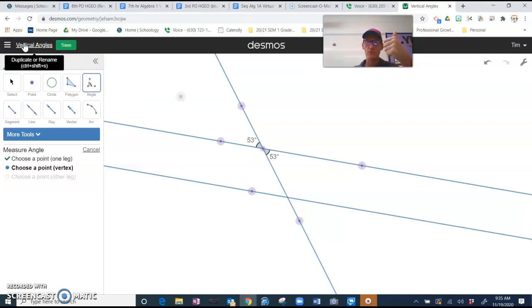Corresponding angles, same side interior angles, alternate interior angles, same side exterior angles, and corresponding angles. I think that's, did I say them all? Corresponding angles, alternate interior, alternate exterior, same side interior, same side exterior. 5 pairs. Okay? So we'll get 5 screenshots in that assignment submission.